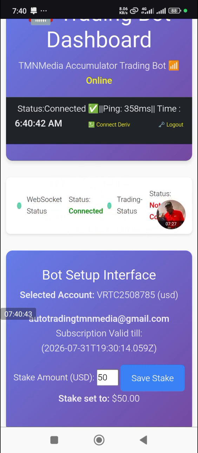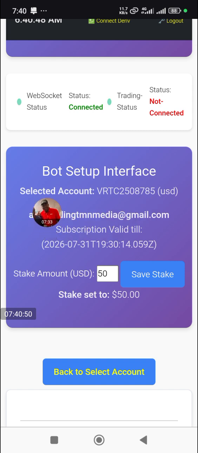While this trading status is once your bot has started trading, it's going to be active. Then you can see this interface. The account we've selected, you can see it here. If it is real, you're also going to see it here. This is your account details and when your subscription is going to expire.